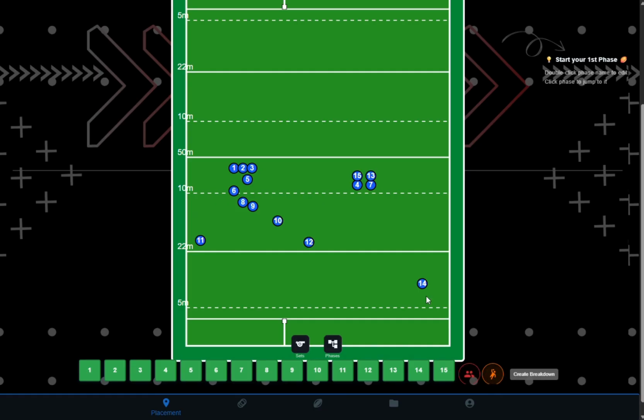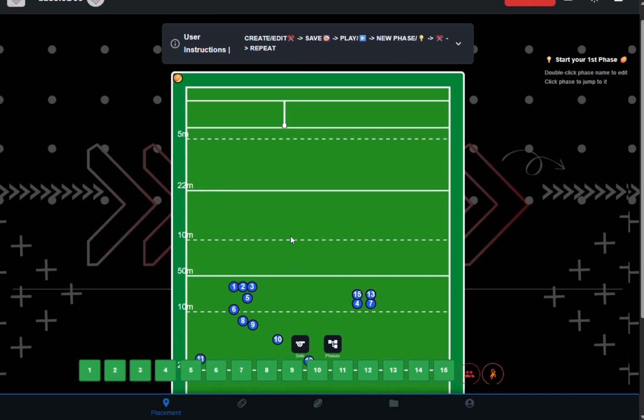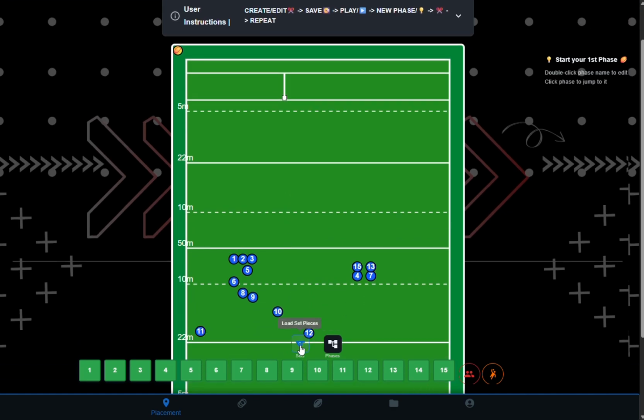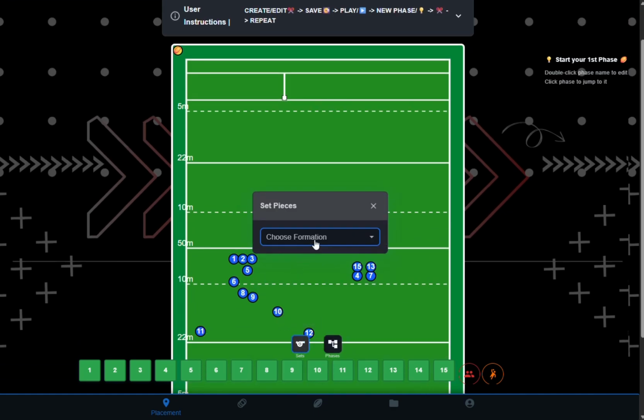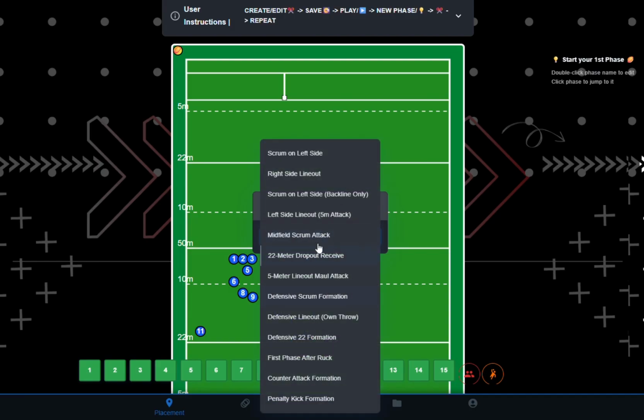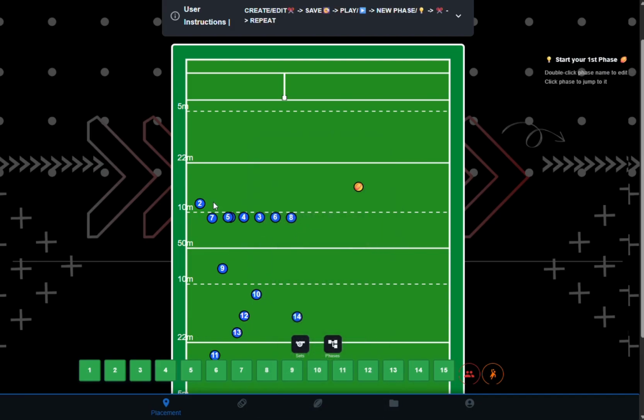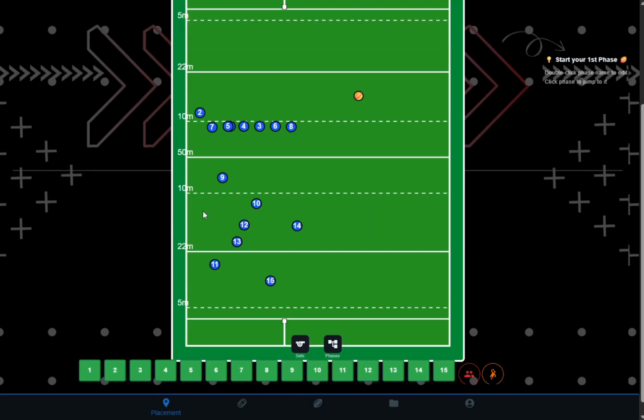Now, to make it even easier for the user, we went and saved you some set pieces. So you can click load a set piece. A menu pops up. We want the left side line out. Bam, there's your left side line out. The formations will be fixed and everything will lay down.